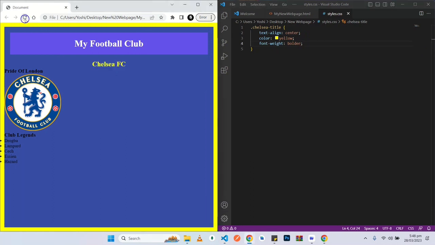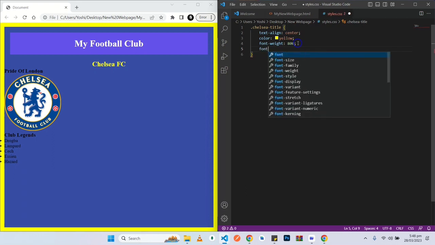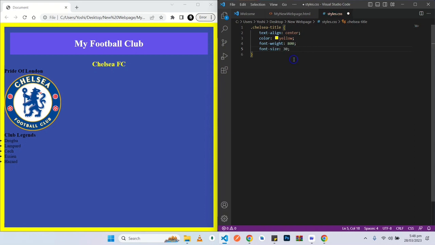So let's see what we get. I'll change the font weight to 800 and let me see. Okay, it still remains the same, but I think it's fine. Or you could increase the font size as well. Font size 30 pixels.